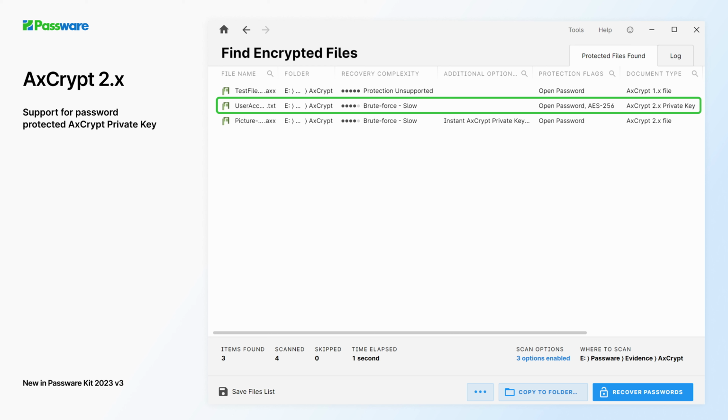When a user creates an AxCrypt account, an unencrypted public key and a password-protected private key are generated and saved locally on the user machine. The encrypted key is stored in a base64 format in a useraccounts.txt file. Passware Kit now detects AxCrypt private key files and recovers their passwords using brute force method.